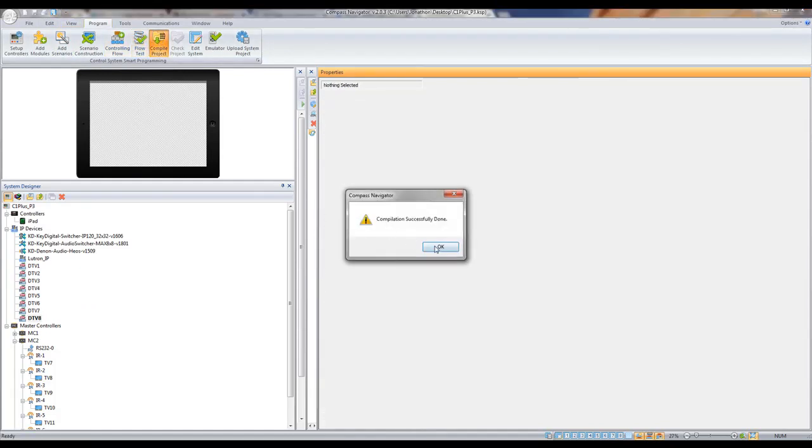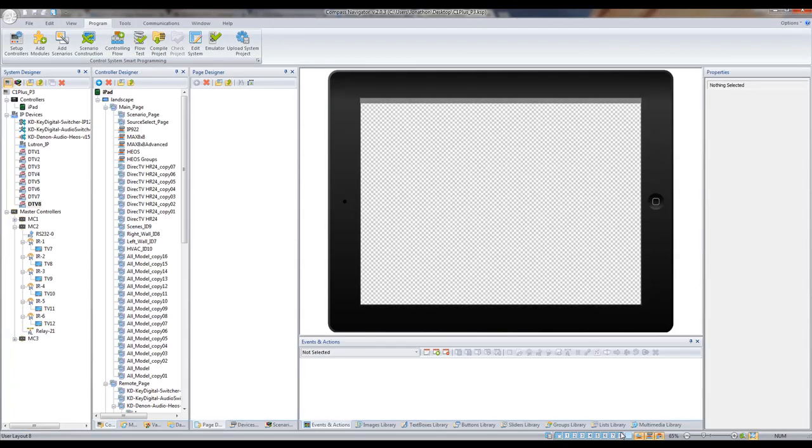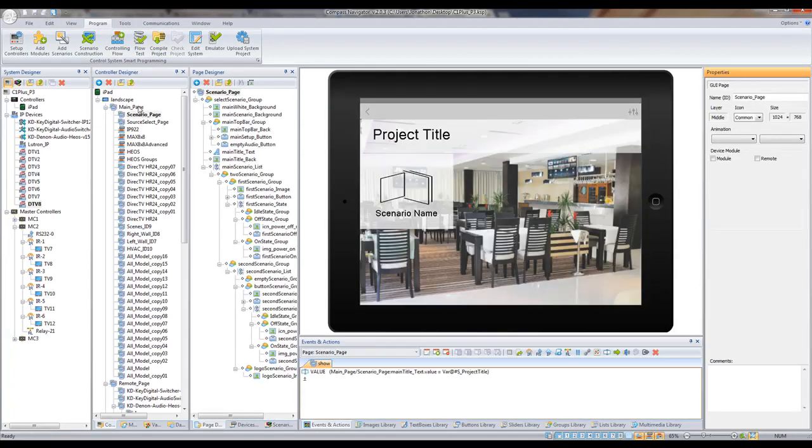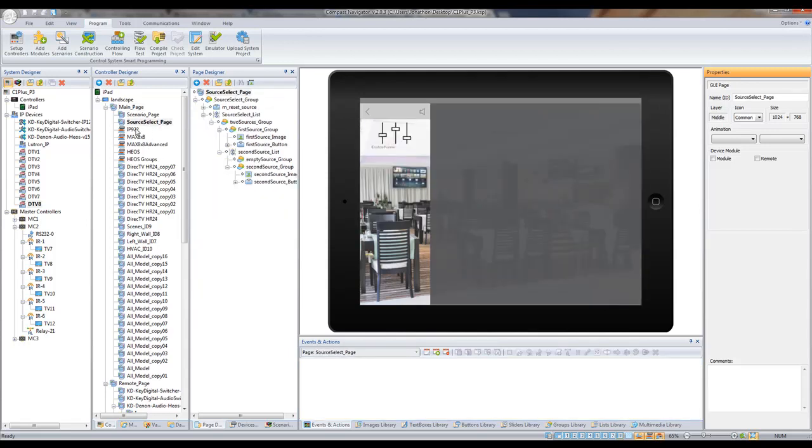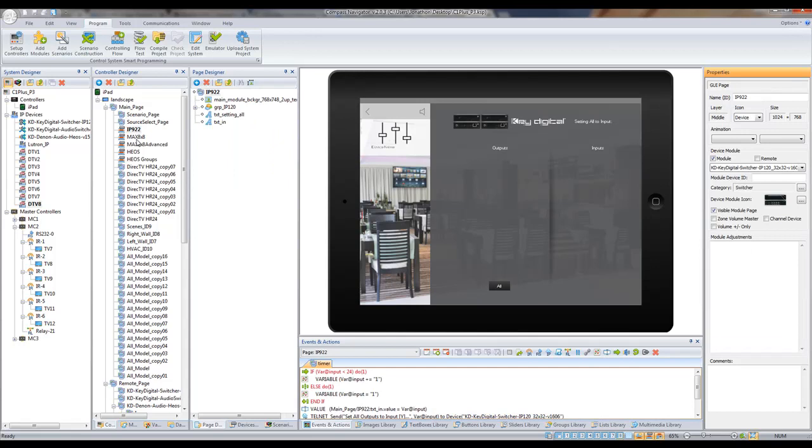Okay, we compile the project now, and we can see all of our pages here. Here's our scenarios page. And again, the compiled file is for the iPad to work with, so we don't really see all of our buttons there. And this is what it looks like, the module for the IP system.